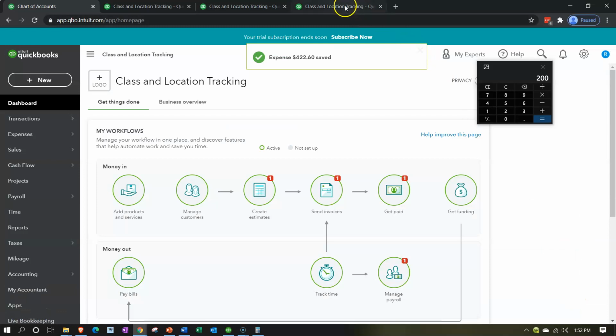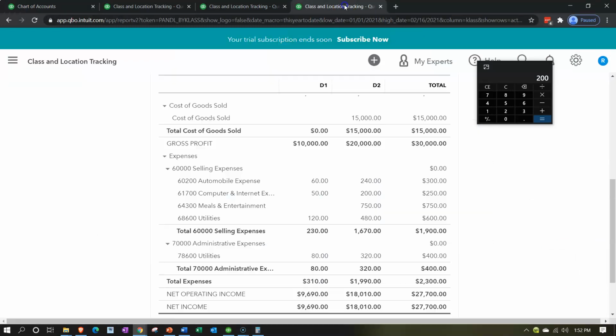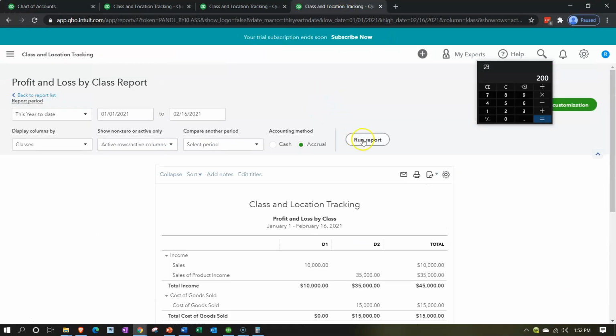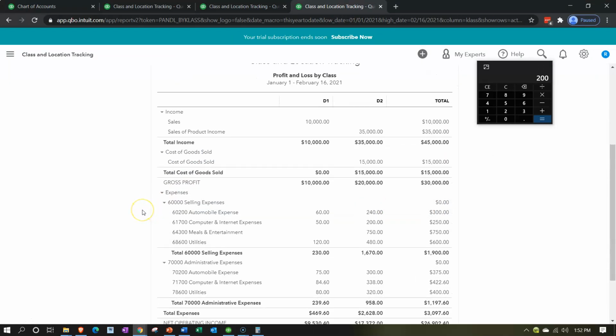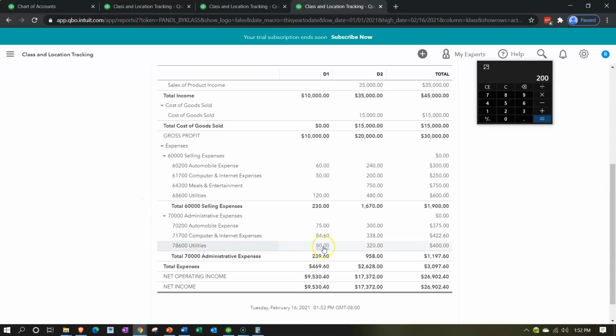Let's check out our P&L by class now. Running it, making it fresh again. And so there we have it, our information broken out in this way as well. So notice how we can set that up in this format, and that utilizes both our selling and admin as subcategories and our class tracking, and allows us to use one form to allocate between the two.